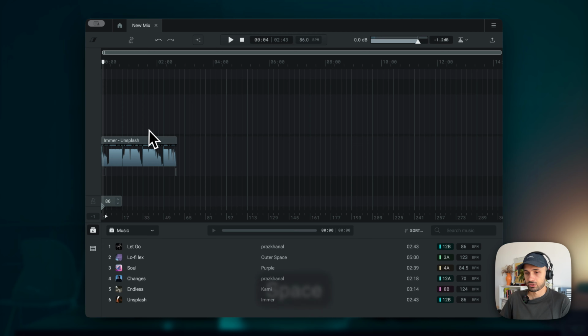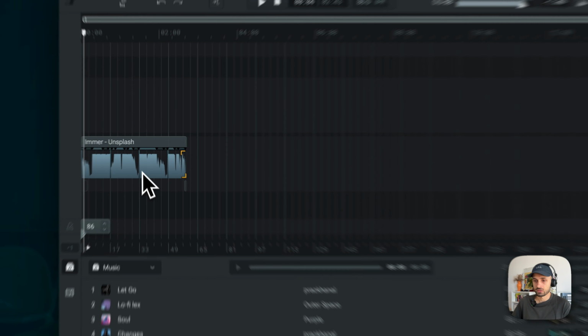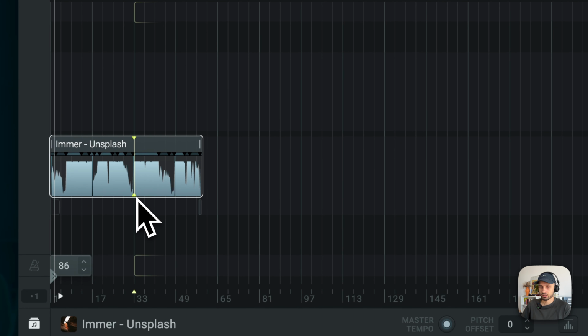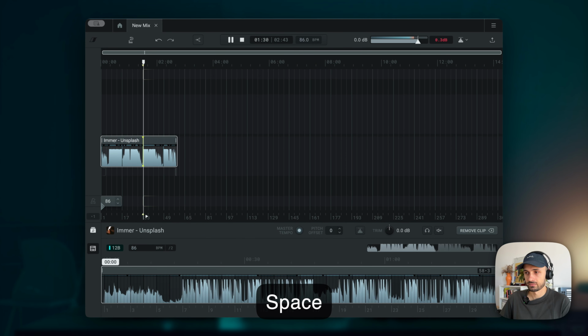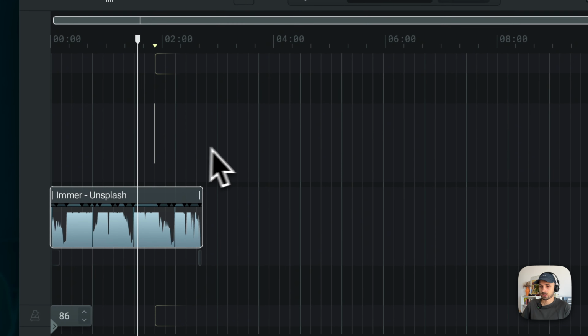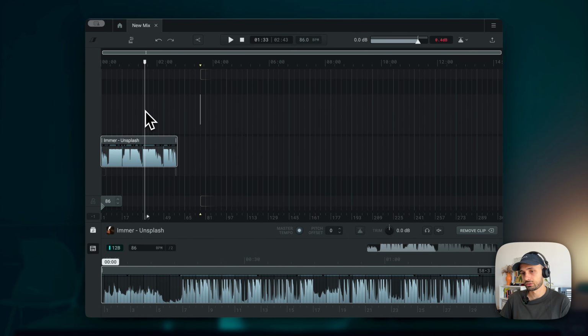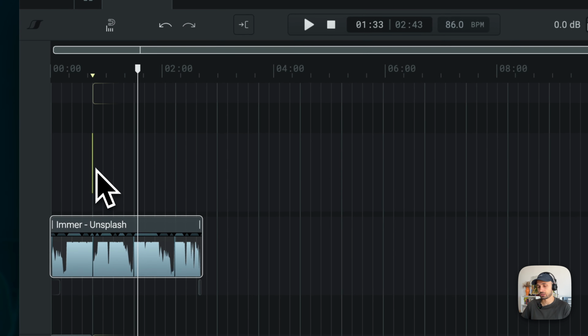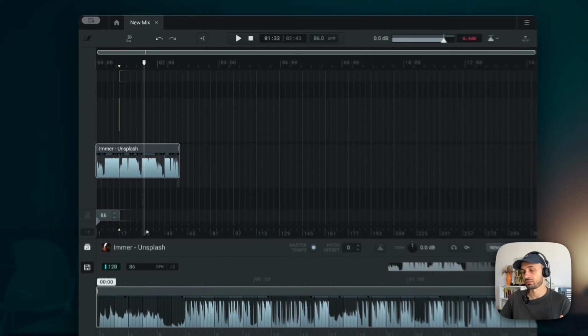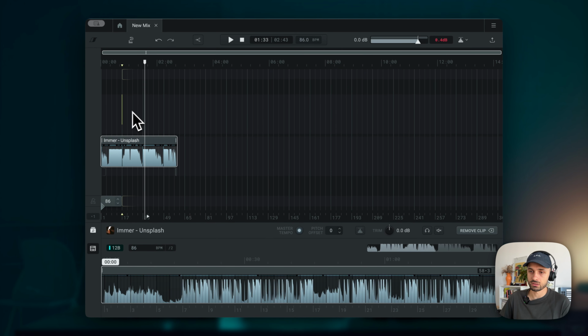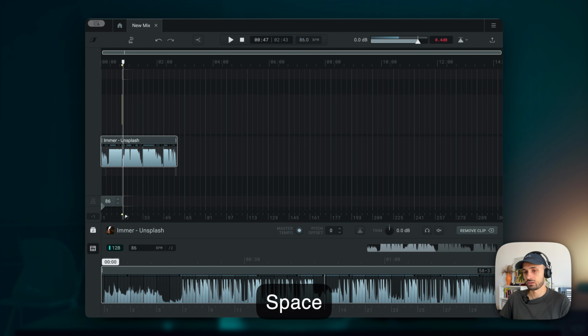If you want to start playing from somewhere in the middle of the song, then simply click, which places this yellow marker, and then hit space again. So you can use the marker to set the position from where you want to play, which comes in handy when you're trying to preview a certain section of the song over and over. So usually placing the marker and hitting space, making a change, and then space again, will keep playing from the same position.